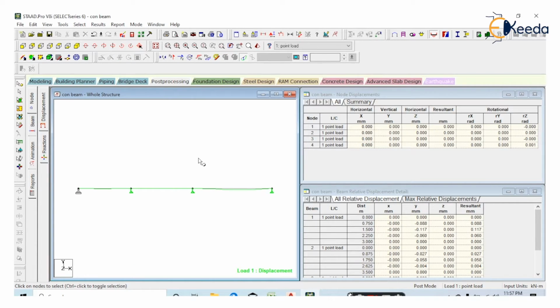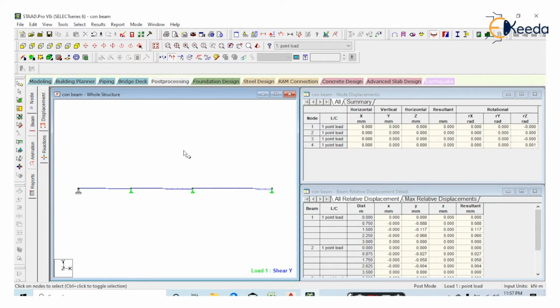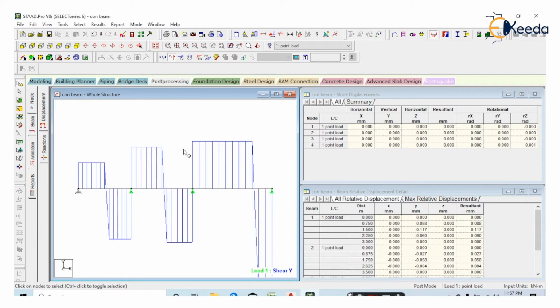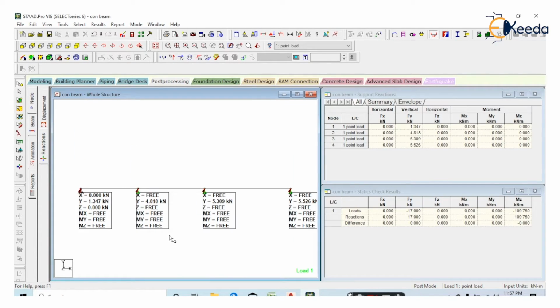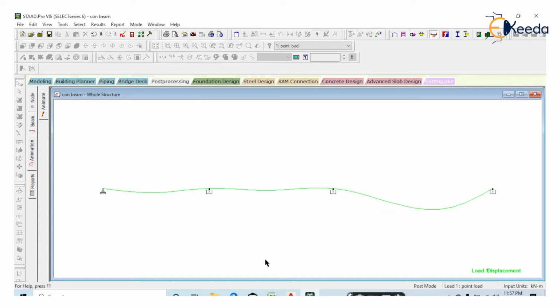Hold control button, scroll your mouse, it's your deflected shape, bending moment diagram, and then shear force diagram. Reaction. In all the support you will find reactions. Go to animation, section displacement. Okay, it's an animated shape of your beam.